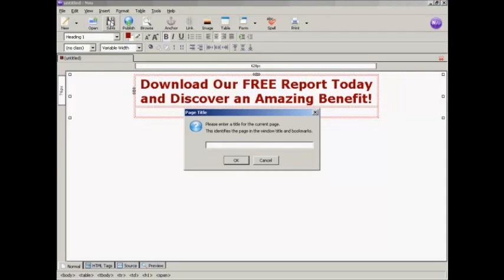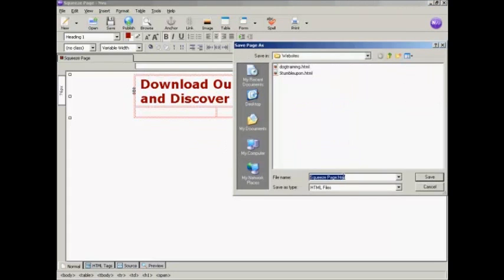Okay, now I'm going to save my squeeze page, so click here on the save icon and I'm going to give it a name, and let's just call it squeeze page. And click on OK, and then we'll make it a more URL friendly name, and click on Save.